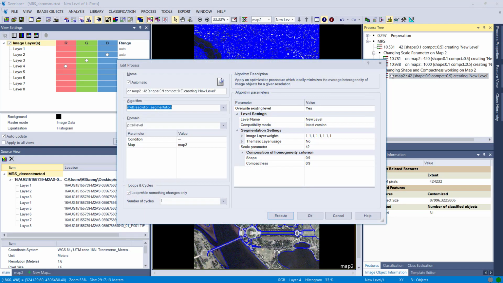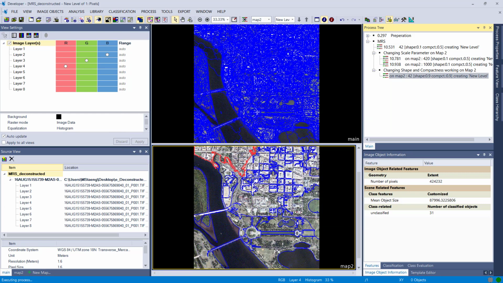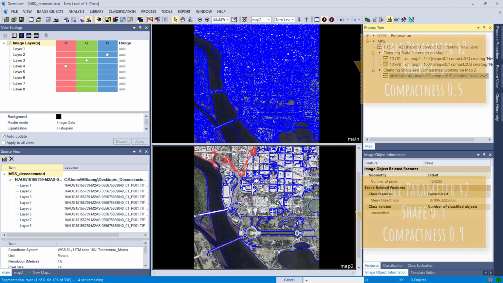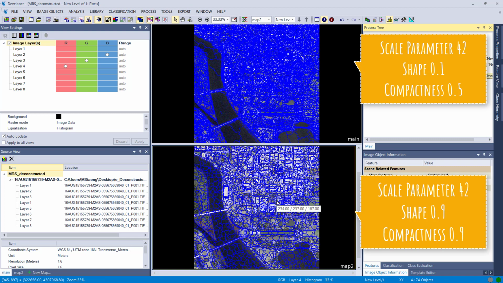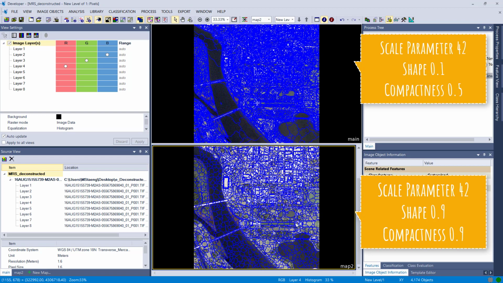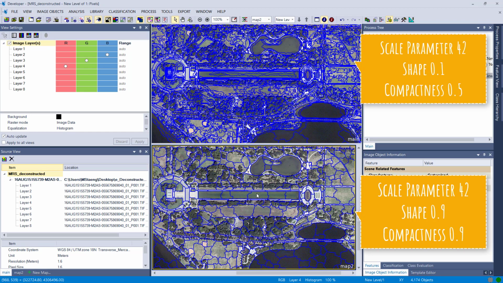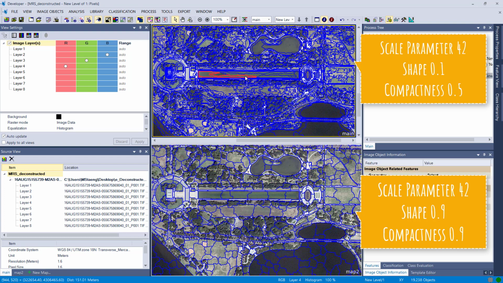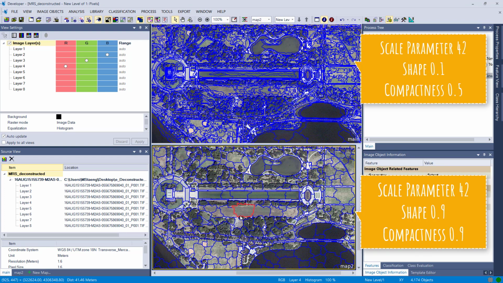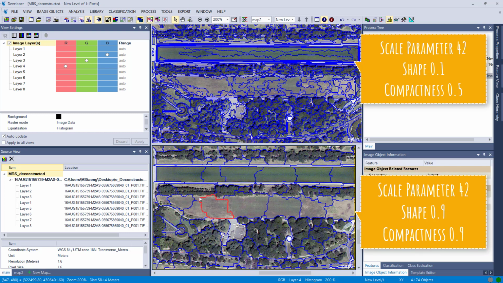Let's change the compactness and the influence of shape. So I increase this to the maximum so you see the difference and the influence of these settings. So we're again looking at scale parameter 42 on both panes, top and bottom, but I increased shape and compactness for the bottom one to the maximum value of 0.9. And you see that we have very compact image objects. That's a nice example here, this area. If you increase shape and compactness, you get compact image objects, but they are also covering different spectral signatures.